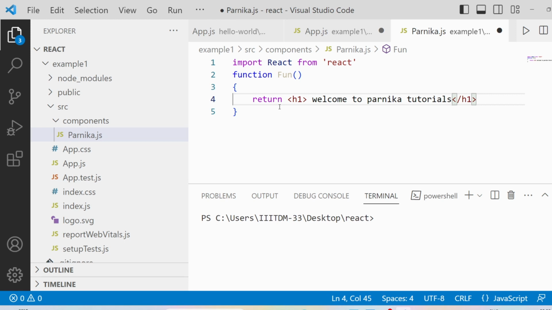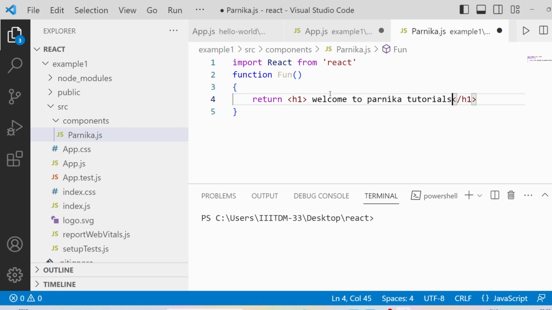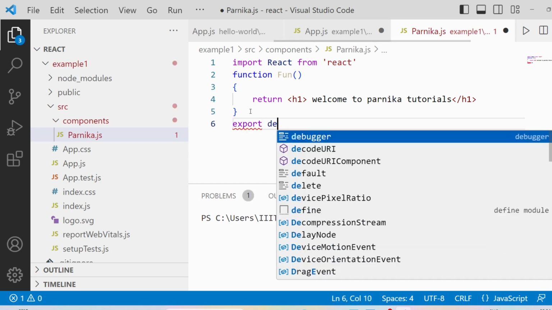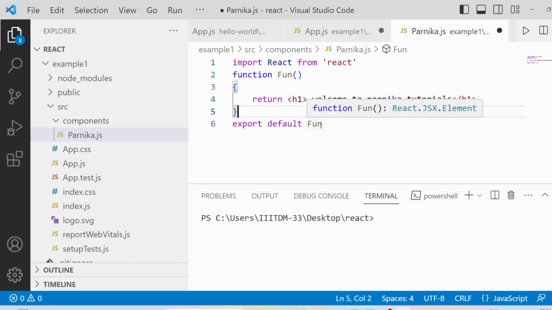How can we connect this? We need to import the Fun function from the Parnika.js, import it into app.js, and then include it in the app component. How can we do is that first we need to export the Fun function from the Parnika.js. How can we do is that we have export default and then I can provide the Fun. So you can have multiple functions. Out of that one function you can export by default. Other functions also you can export. How it will be done, I will discuss it a little bit later.